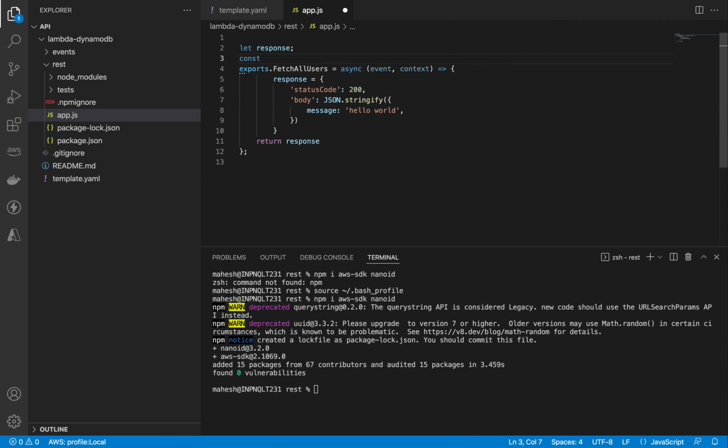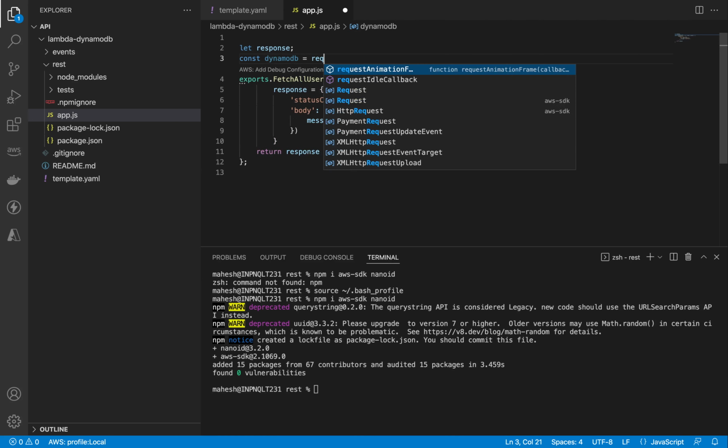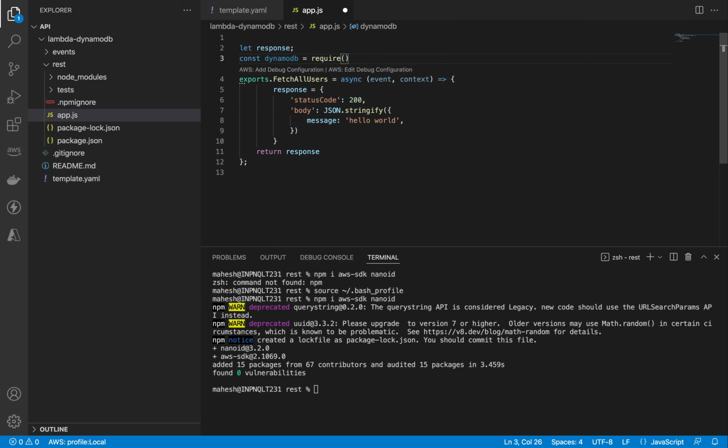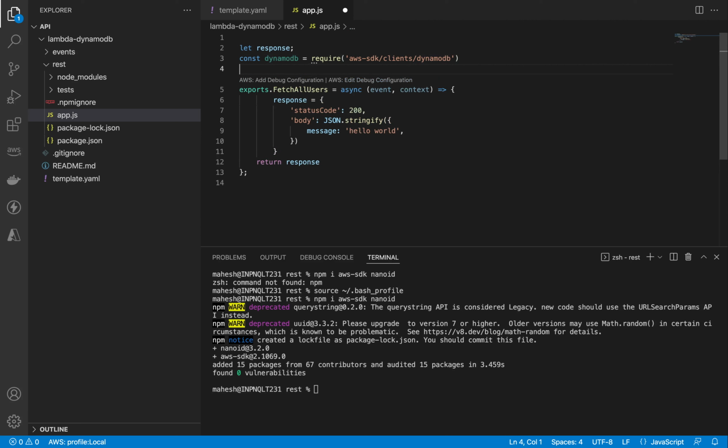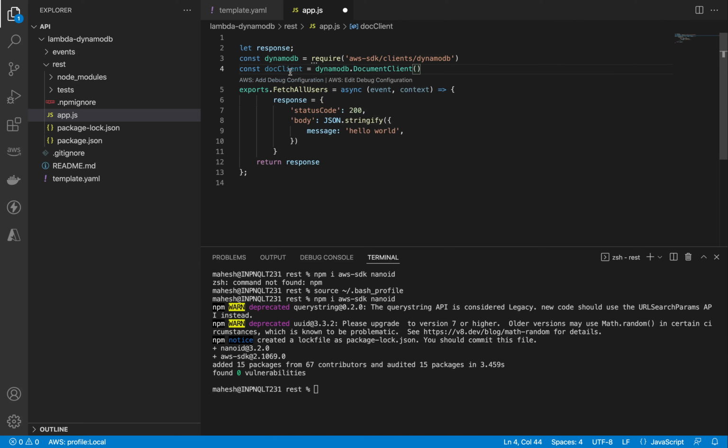So const DynamoDB equals require AWS SDK slash clients slash DynamoDB. Like this you can create. And now I need to create a connection. For the connection, it's very easy. You just need to define doc client is equal to document client. That's it. This is how I have connected to my DB. I haven't created the DB yet, but we'll go through it.